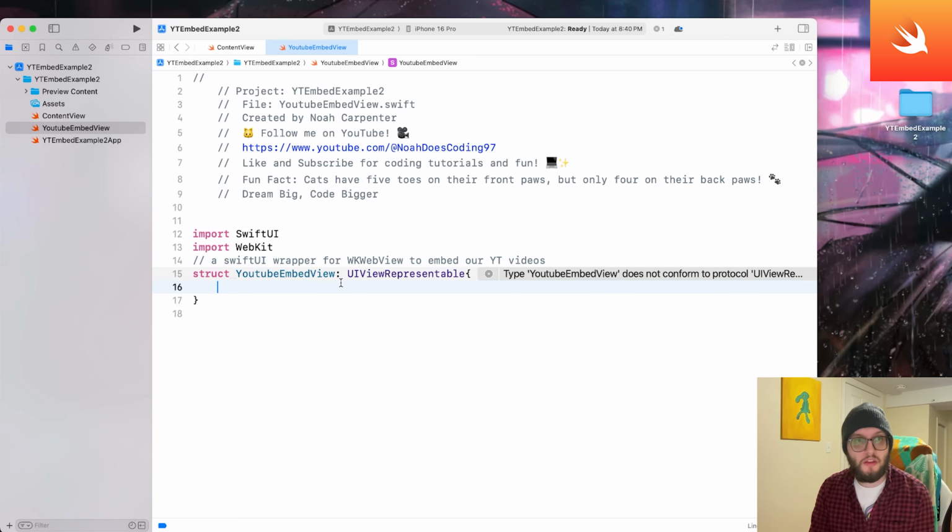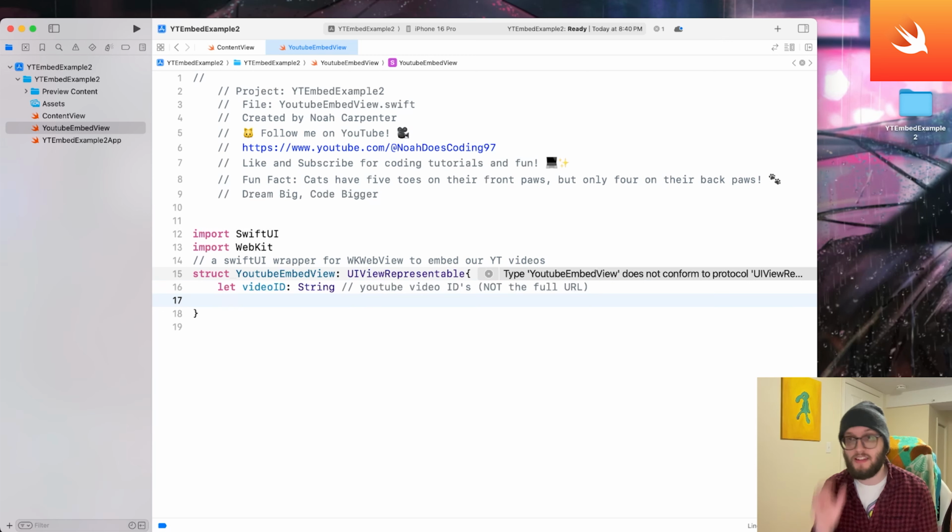Wonderful. So within this structure, we need to have a video ID. So we're going to say let videoID, and this is going to be a string. So this is going to be our YouTube video IDs. This is not the full URL, however. We're just going to be grabbing the IDs. If you don't know how to grab the ID, it's basically after the slash, but I'll show you an example in just a few minutes.